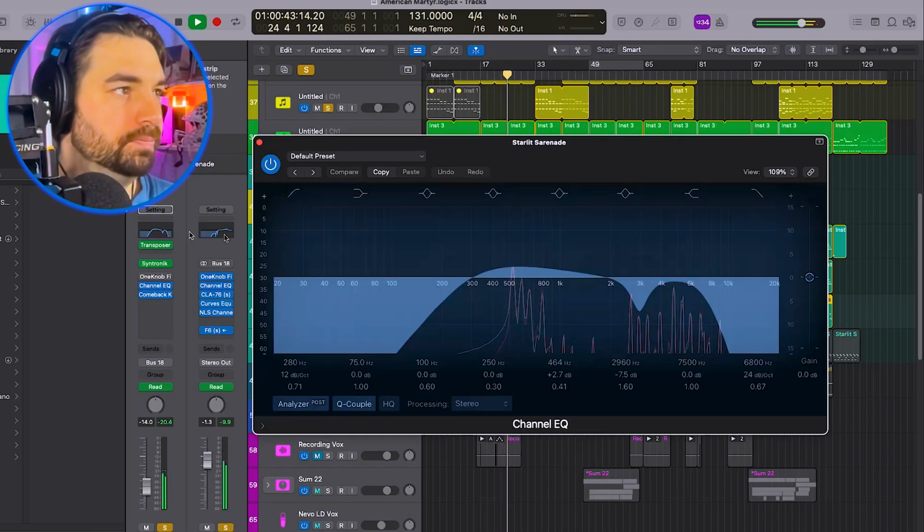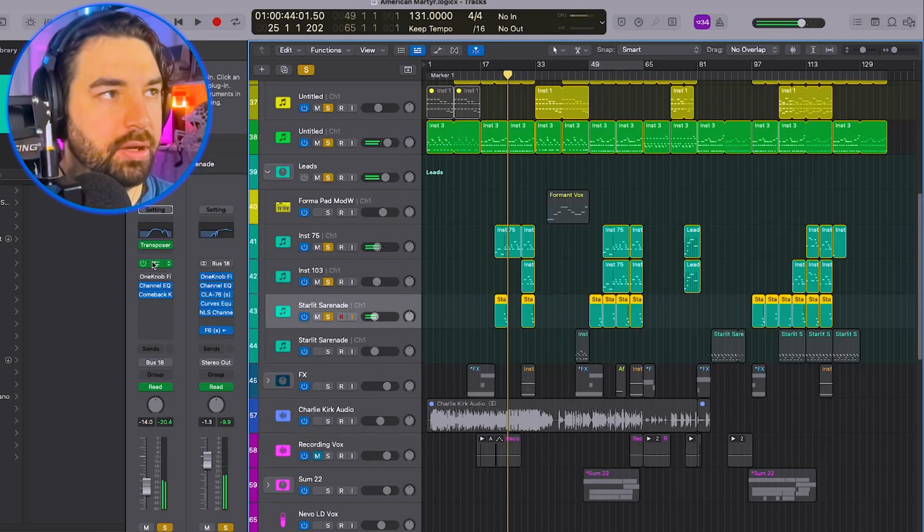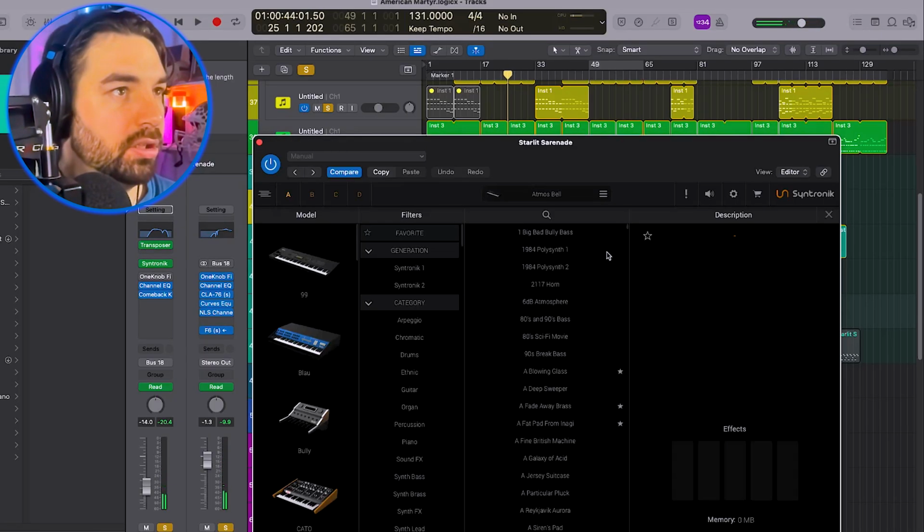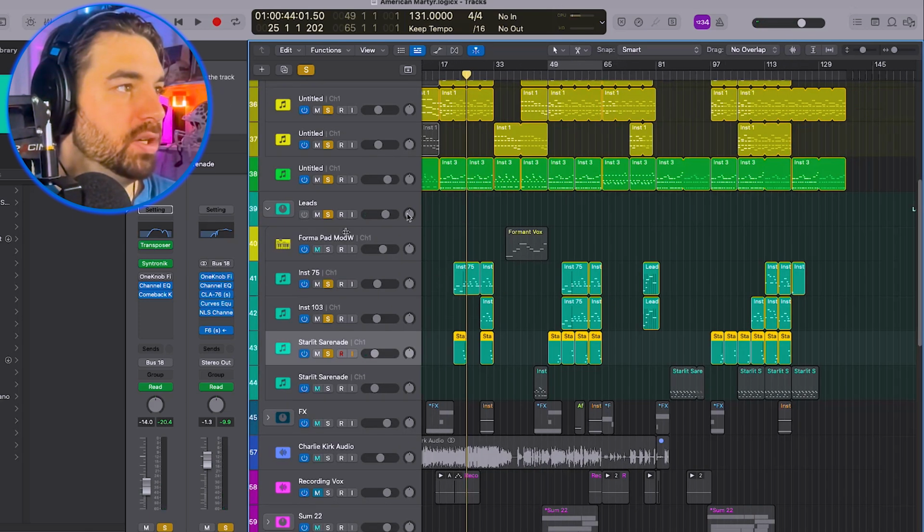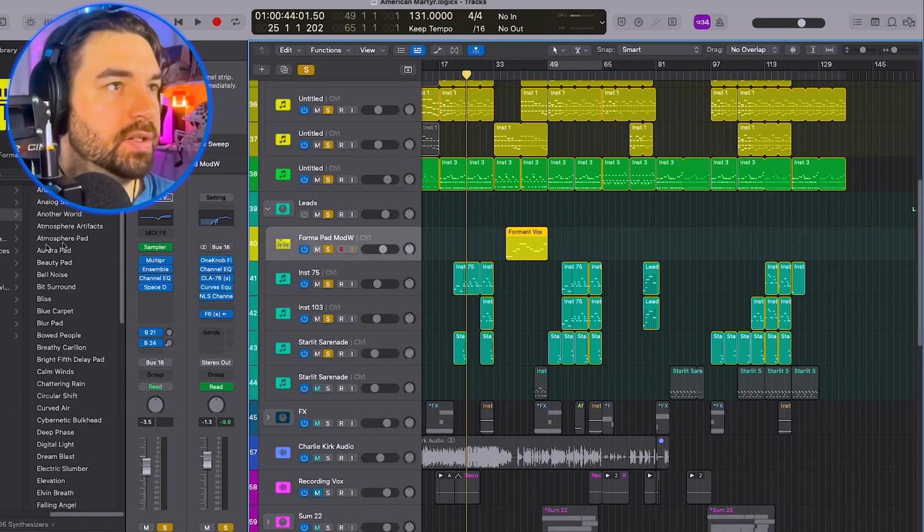I'm using this Atmos bell, sounds super dreamy inside of Syntronic 2. And this is actually a built-in Logic sound, this Formant Vox, kind of a choir-ish sound that comes in here in the second verse.